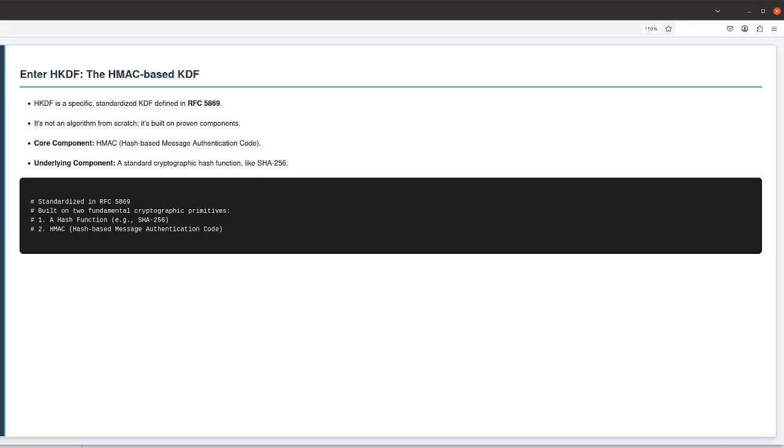Its name reveals its core component, HMAC, which stands for Hash-Based Message Authentication Code. By building upon the solid foundation of HMAC, which itself is built on standard hash functions like SHA-256, HKDF provides a robust and reliable method for key derivation. Its elegant design makes it an ideal choice for modern protocols, for example, TLS 1.3.